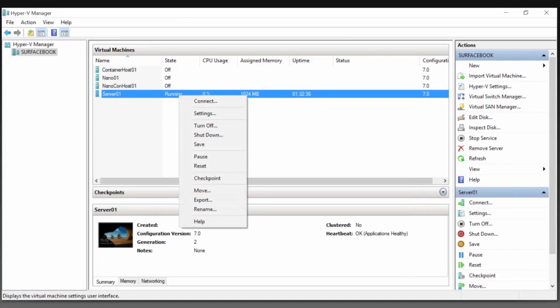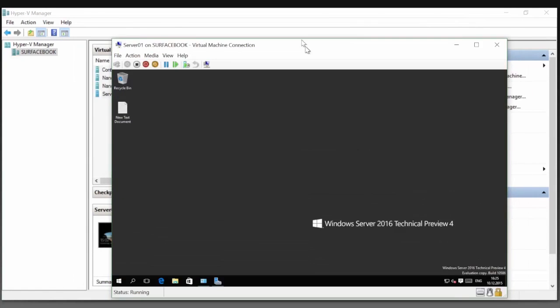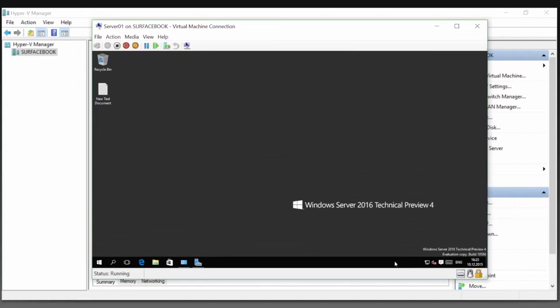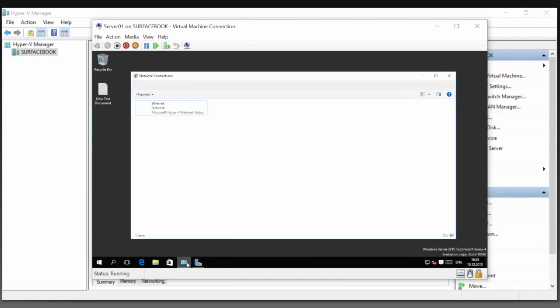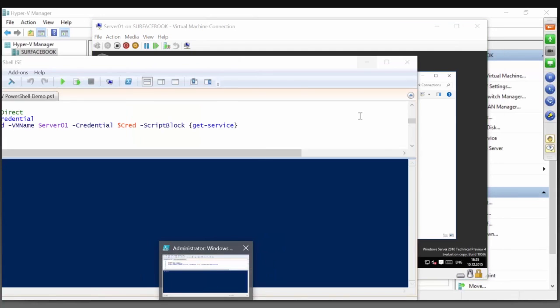And let me see. I have a server here. Basically, this is server 1. It's just running inside a VM. Nothing special here. If I go to the network here, I can see I have a virtual network adapter, and this is connected to the network, and everything is fine. But now I can use PowerShell Direct to connect into that virtual machine.